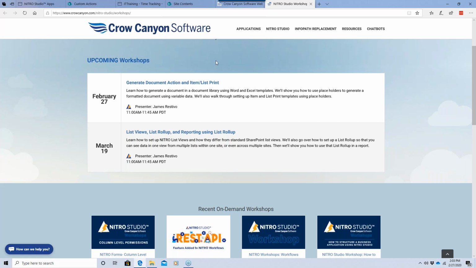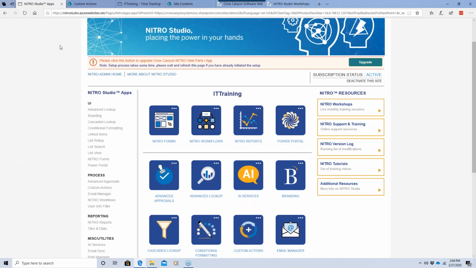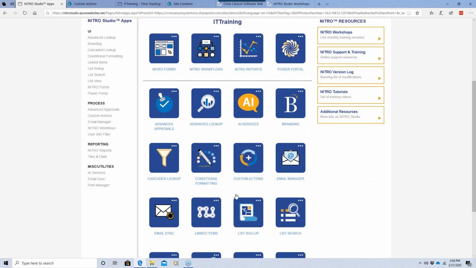So with that, we'll go ahead and get started with the generate document action and how it can help you to manage creating documents through the NITRO Studio process when running workflows and actions. The first step is to go into our custom actions tool. We can pop that open, and then we'll select the list that we want to operate on.